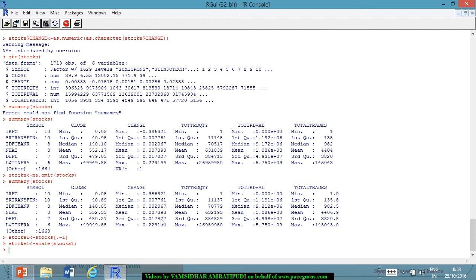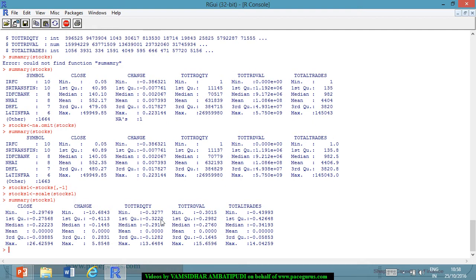So now quickly I can look at the summary of stocks1 to look at the scaling process. I could see now all of them came more or less in the same range, 0 to 26, even after the scaling. Then I have minus 10 to plus 5 in case of change. Traded quantity is minus 0.32 to plus 13. Traded value is again minus 0.3 to plus 15, and total number of trades similarly. So almost the ranges are not too far off from each other.